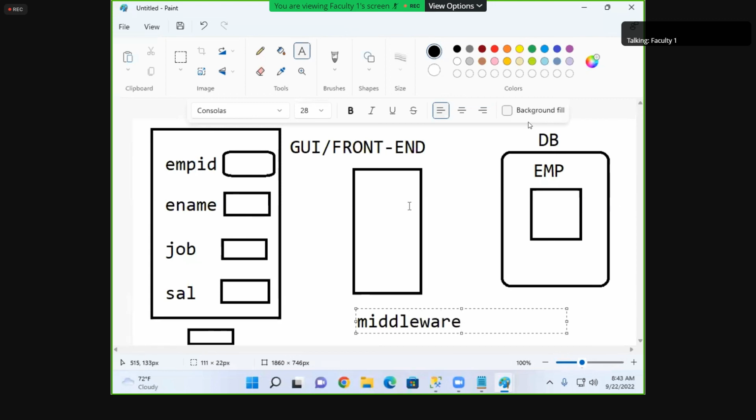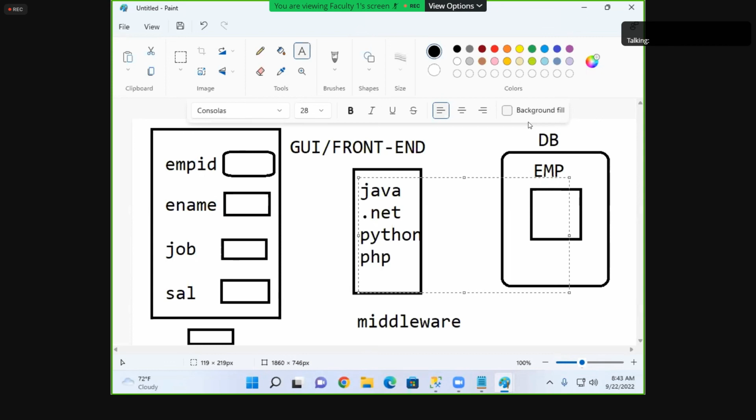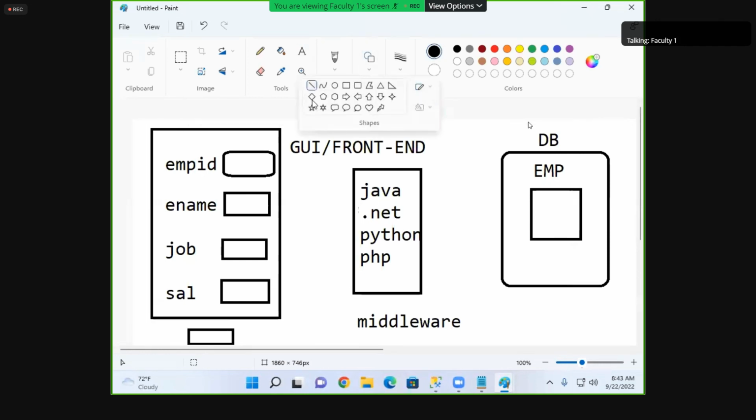What is an example? Java. Next one, .NET. Python. PHP. Like that, a number of them. Node.js. So this front end is connected to middleware. Suppose I'm using the middleware .NET.